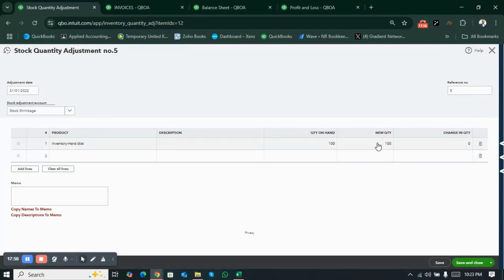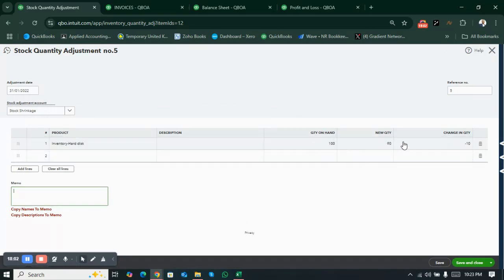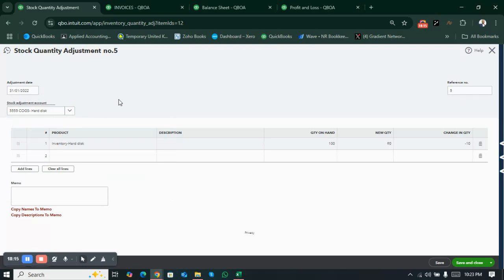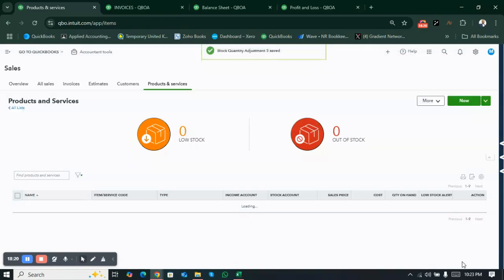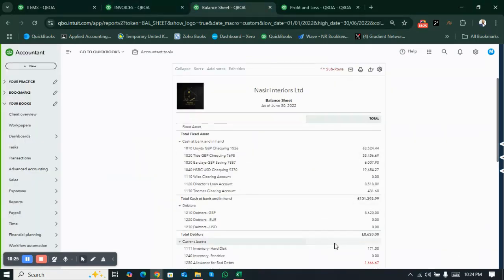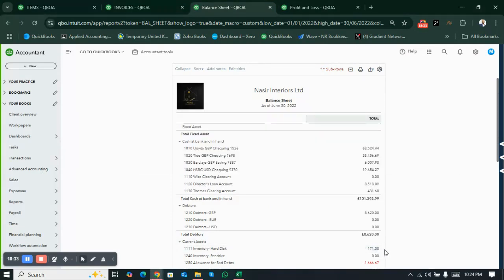and the quantity in hand is 90. This is the recorded quantity, and this is the physical quantity you have. Now you can choose the stock shrinkage account to adjust your quantity, or the COGS hard disks. I am using COGS hard disks, and click save and close. Now go to the balance sheet to see the impact. You can see the inventory balance actually reduced from 190 to 171.